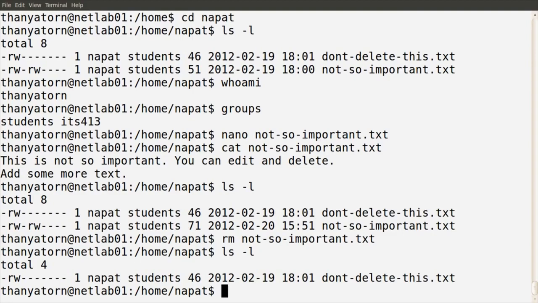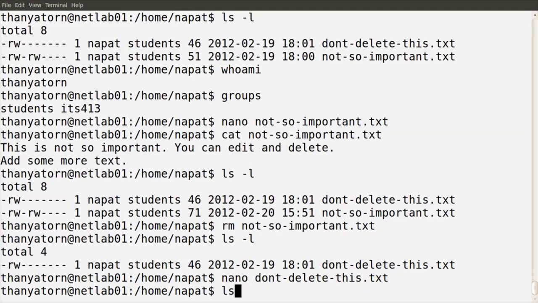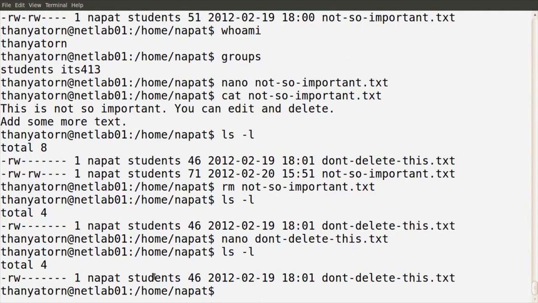What about the remaining file? Don't delete this.txt. Can Tanya Torn modify or delete that file? Let's see if we can open it in a text editor. We opened the file with nano, and nano reports an error saying we cannot read the file, permission denied. Why? Tanya Torn, although a member of the students group, we see the permissions. There are no permissions for the students group members to access that file. They cannot read or modify the file. Can we delete the file as Tanya Torn?